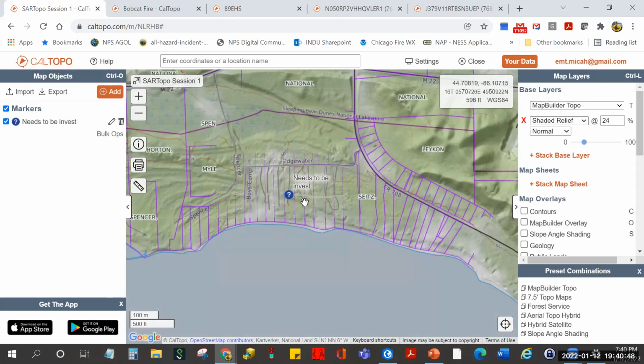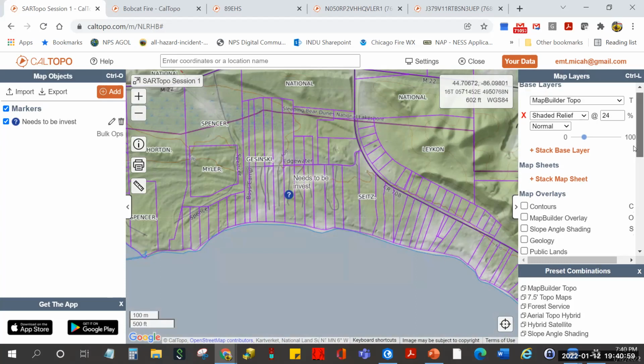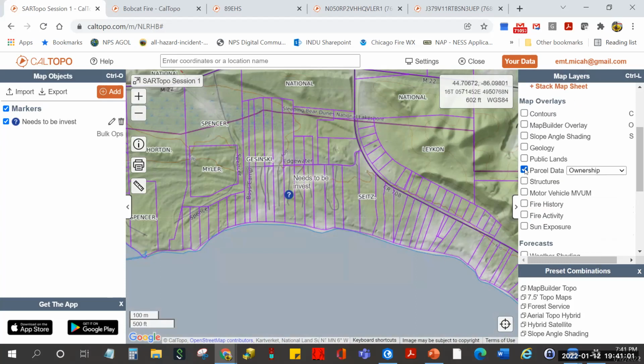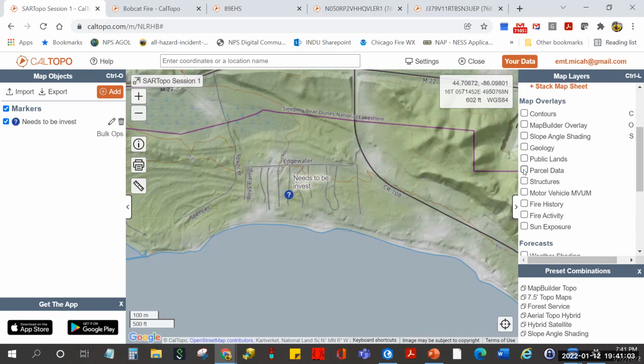Let's zoom out a little bit. You can see as I zoom out, my label, which in this case I called needs to be investigated, changes. I'm going to go ahead and turn off the partial data just to clean the map up a little bit.